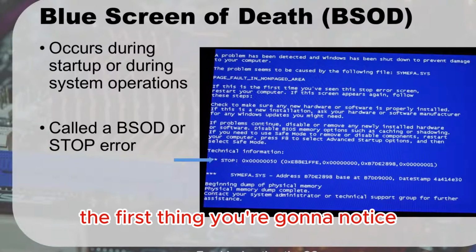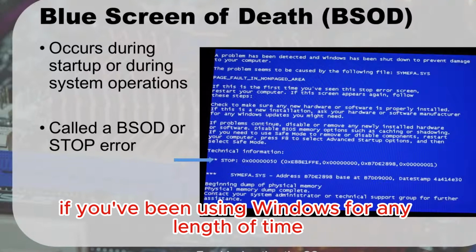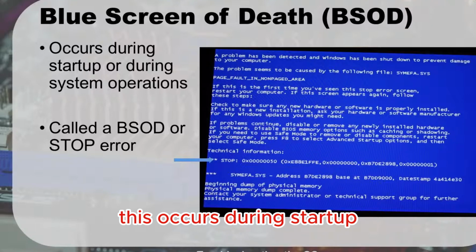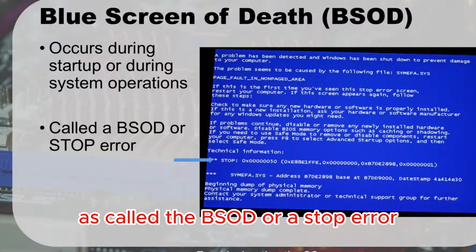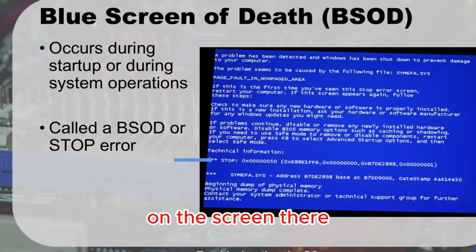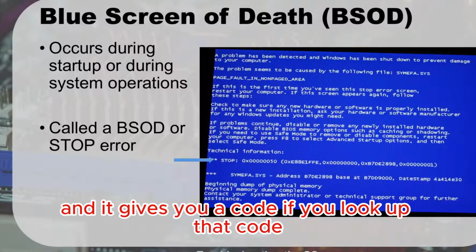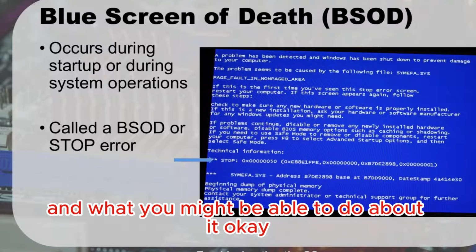The first thing you're going to notice with Windows is the famous blue screen of death. If you've been using Windows for any length of time, you've probably seen this before. This occurs during startup or during normal system operations and is called the BSOD or a stop error. The reason it's called a stop error is because of that blue arrow on the screen there. You get this code that says stop, and it gives you a code. If you look up that code, it'll tell you why the operating system stopped and what you might be able to do about it. Okay?